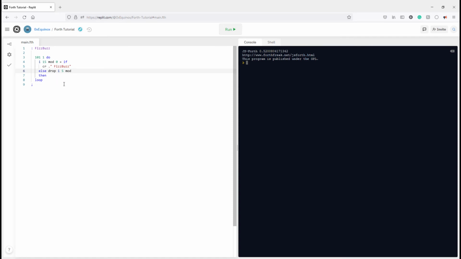So we drop the top of the stack, which is 0. Then we add i. We add 5. We do mod. We add 0. We check if they're equal. If they're equal, we will print. We're going to print cr ." Buzz", and let's say else, that's not it.